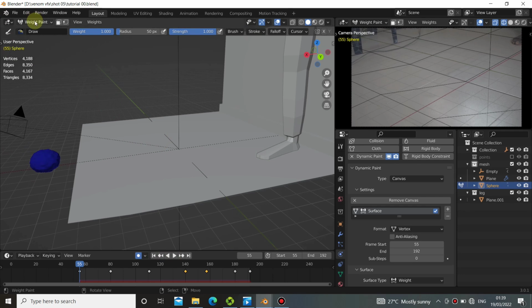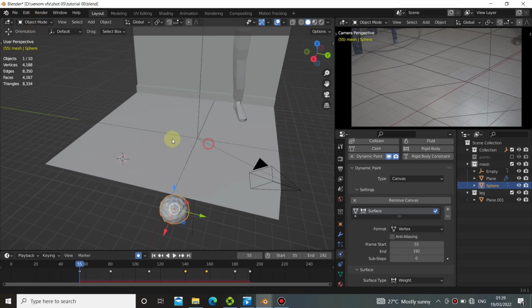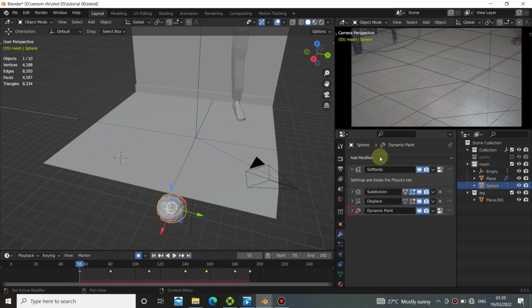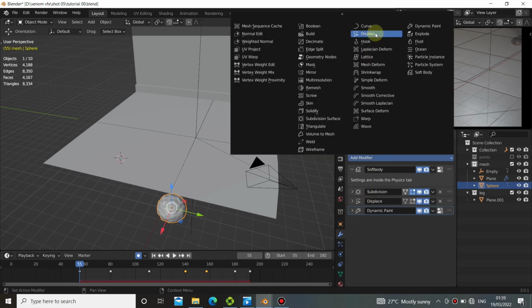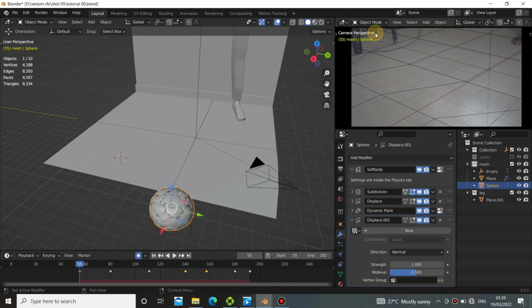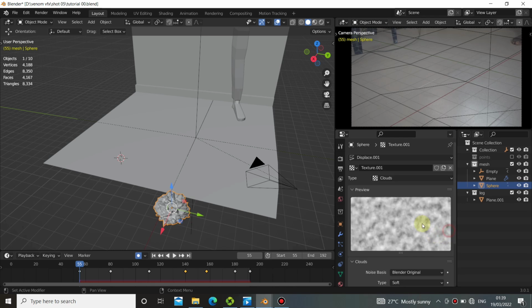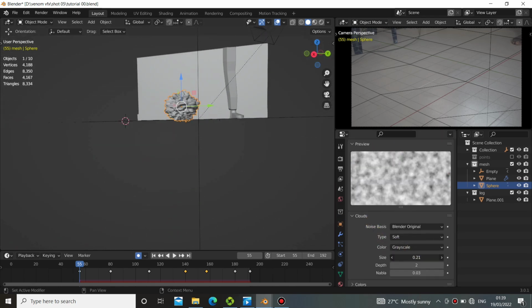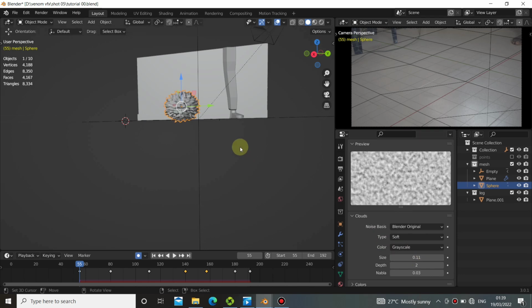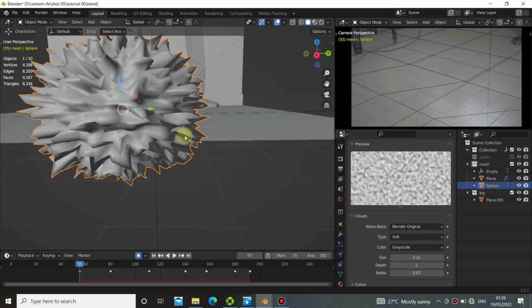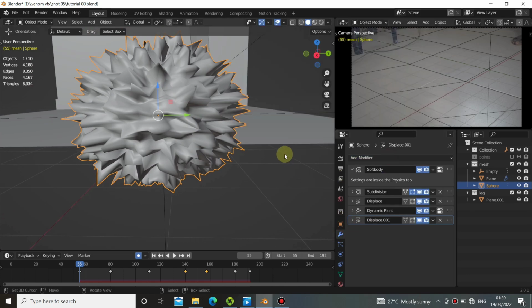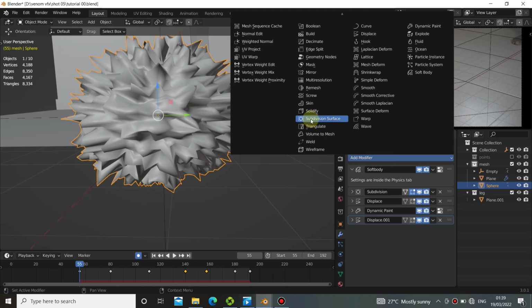Okay, so the next thing to do is to add the noise that I made. To do that, we need to go to the modifier here. Now add a displacement. For the displacement, we are going to click on new, click here. Now we can use cloud, but we have to reduce the size a lot, something like this. So this is good. Now we have to go back to the modifier, then add a subdivision to it.